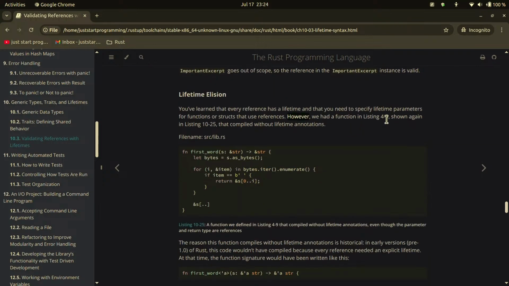However, we had a function in listing 4-9, shown again in listing 10-25, that compiled without lifetime annotations. First word, as bytes. For i in bytes, I iterate, enumerate. Okay, so it returned a tuple, i and the reference to item. I think we had this before.